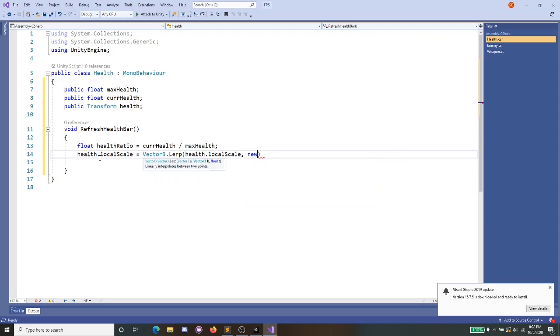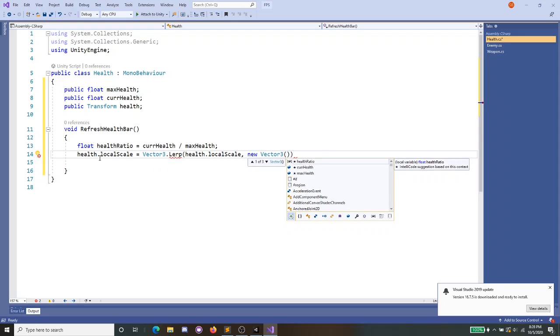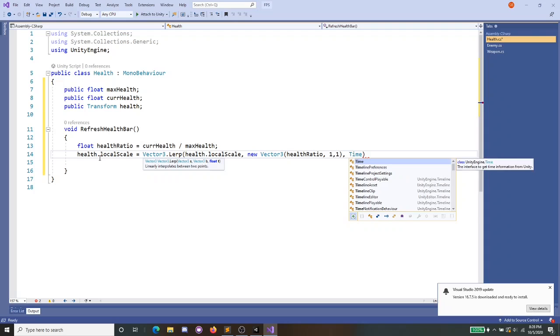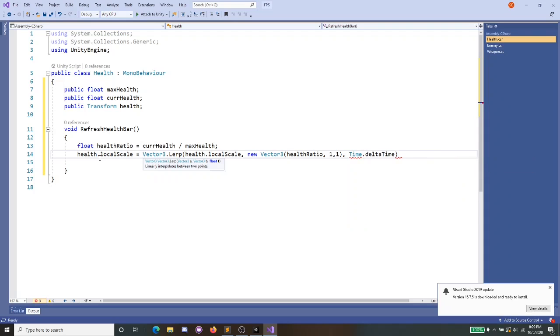So new Vector3. We want to move it to the ratio, so we want to change it to our health ratio, 1 and 1. And then we also want to multiply this by Time.deltaTime like usual. And I'm also going to multiply this by 8 so that it's a little bit faster lerping.